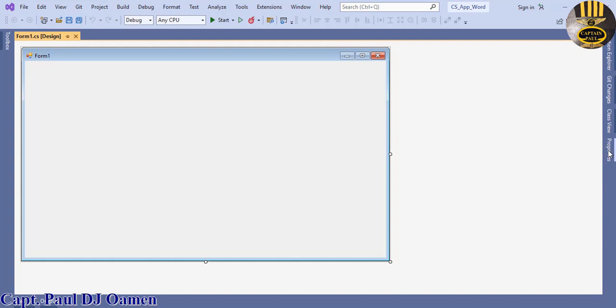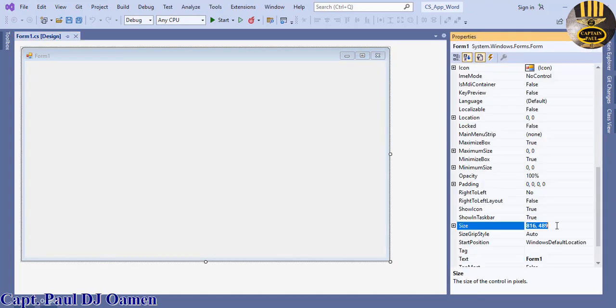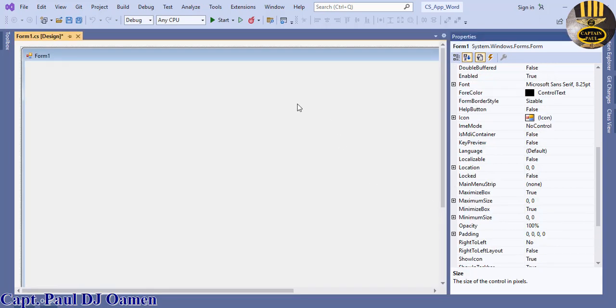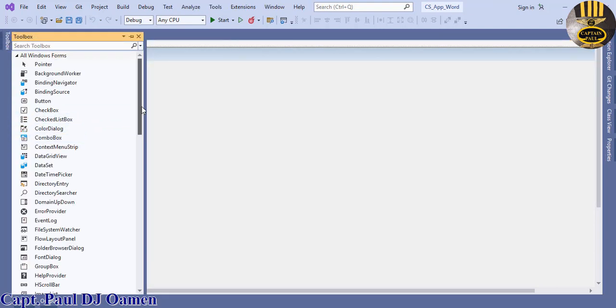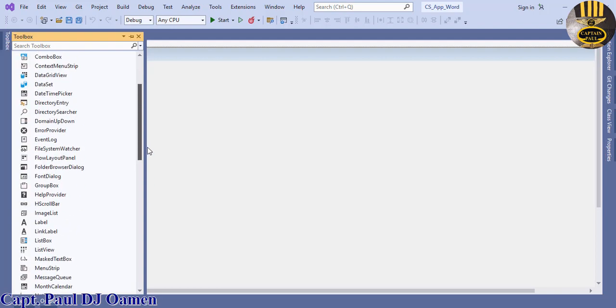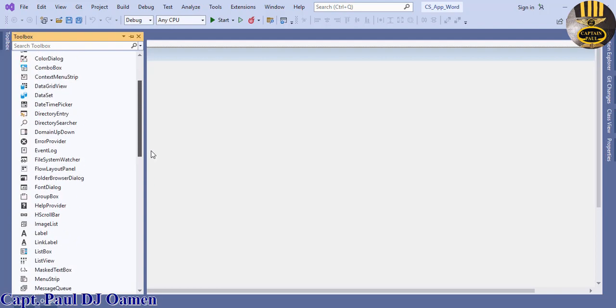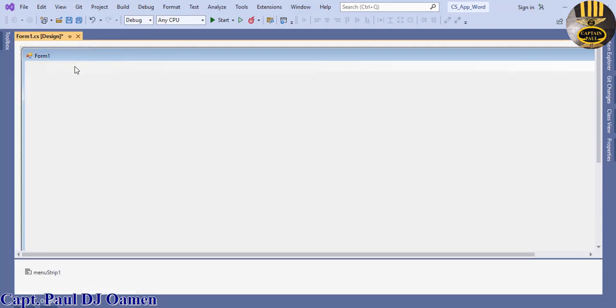I'm going to select the form and just click on the properties, and here I'm going to change that to 1386 by 788. Now let's come straight to the toolbox here. Click on the toolbox and let's select menu strip. There we go. We have the menu strip in there.